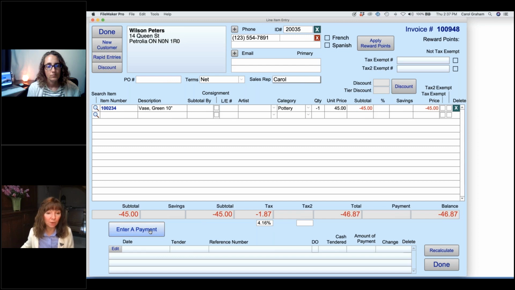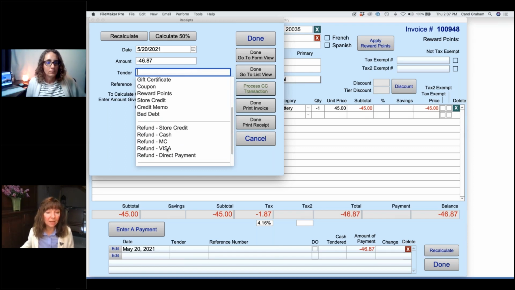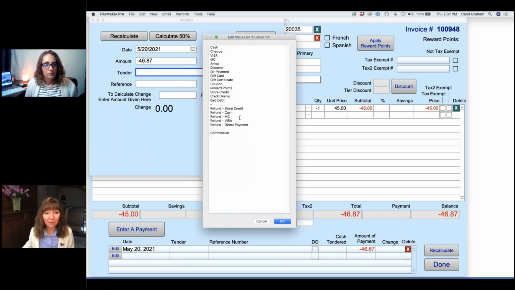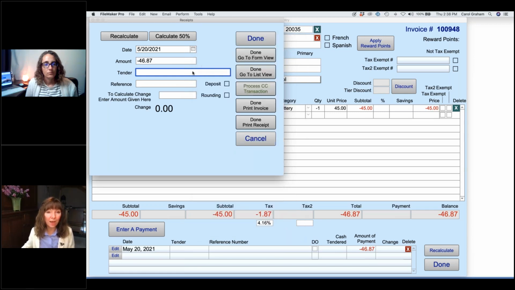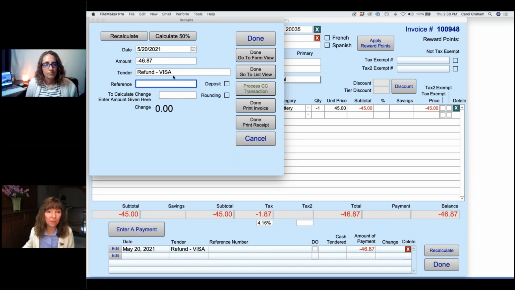Go down to the enter a payment and we're going to go down and select what the payment was or store credit, either one of those. And if the payment that you're using is not in this list, go down to the word edit. And then you can add in any of the other types of refunds that you are handling. Maybe there's a different card that you need and you notice that it wasn't in there. So then once you've added that into the list, it will now appear in your list so that you can use that as well. So this person did use Visa originally, so that's what I'm using now. And we're going to say done.